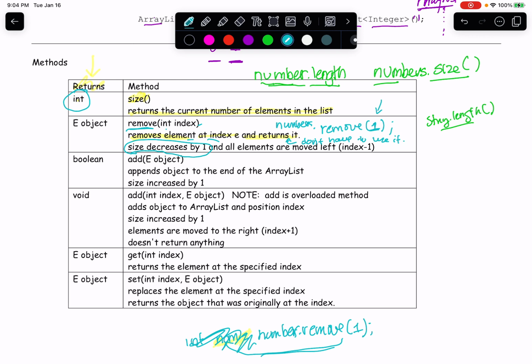Now remember again, I said it decreases the size by 1, and all elements are moved to the left. So if you were talking about an index, everything would be moved to the index it was minus 1. All right, so that is remove.